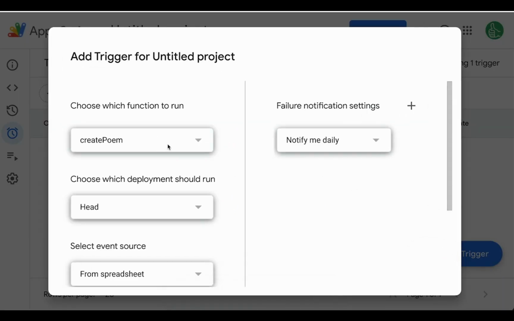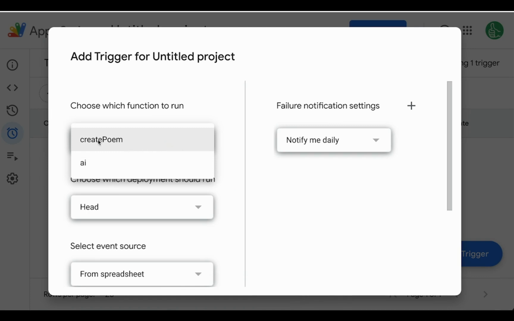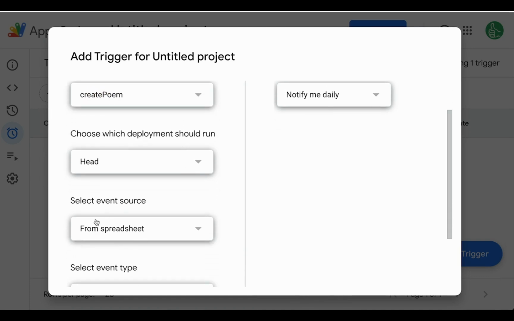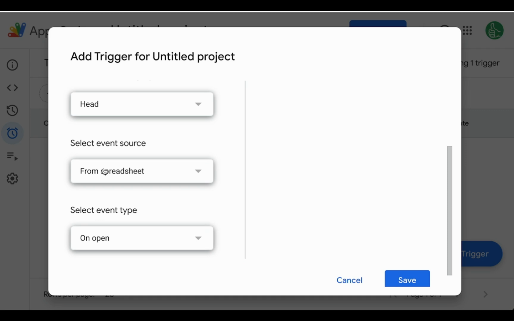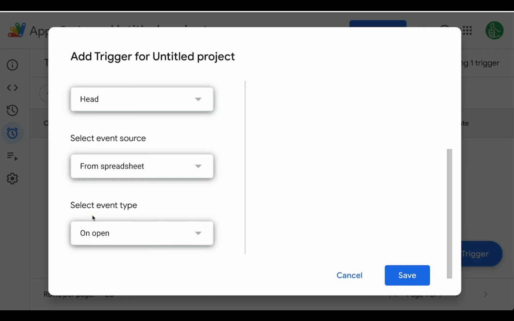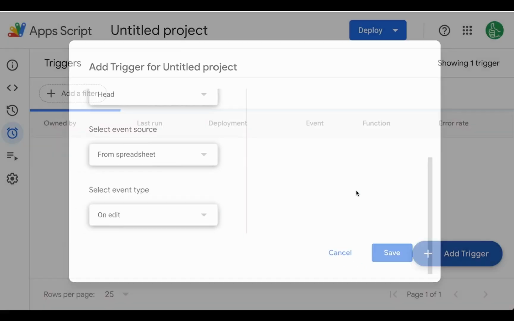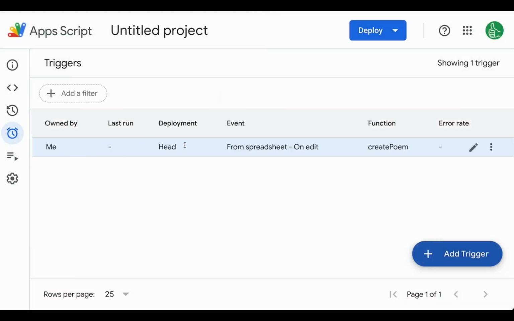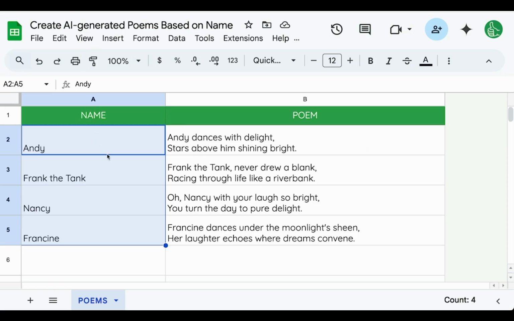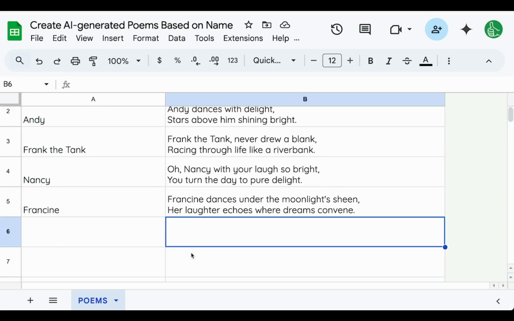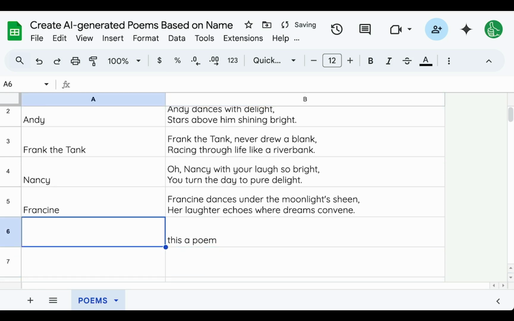We're going to choose which function to run. It'll be create poem. Now this event source will be from a spreadsheet. Keep it as that. But this event type, we're going to change this to on edit. Let's click save. Once that's saved, we have it here, and we'll see if there's any errors. So let's do something like this. If we write a poem, this is a poem. Nothing's happening.